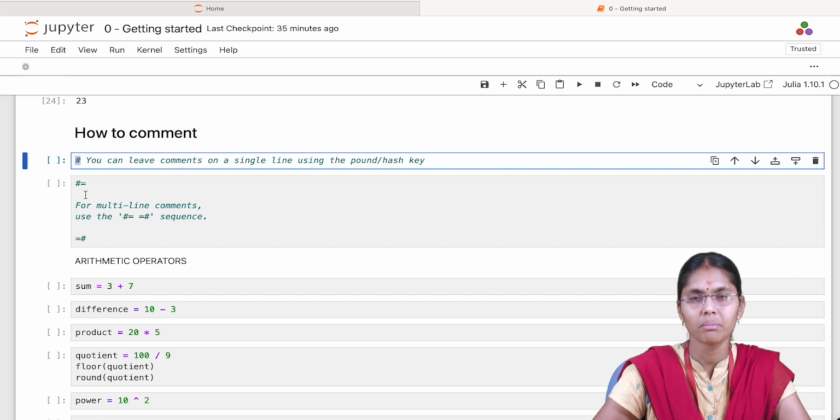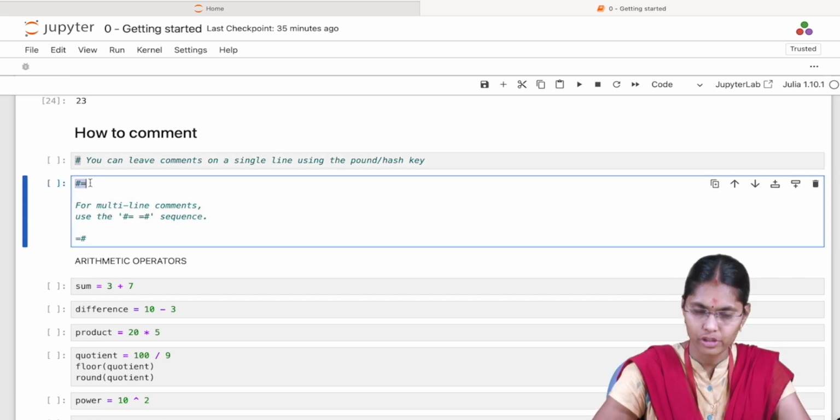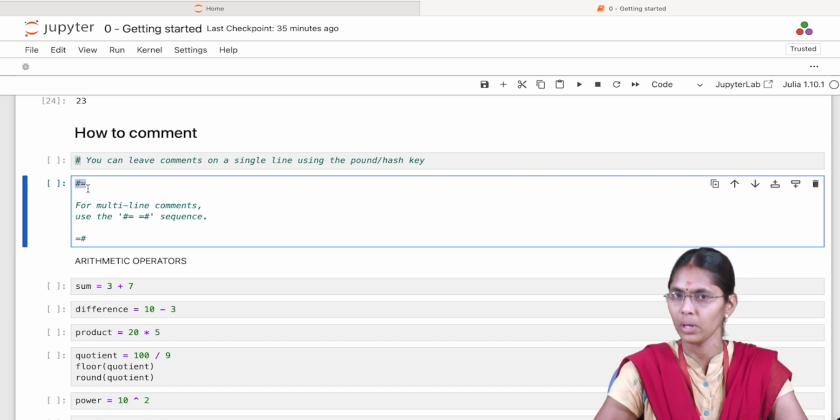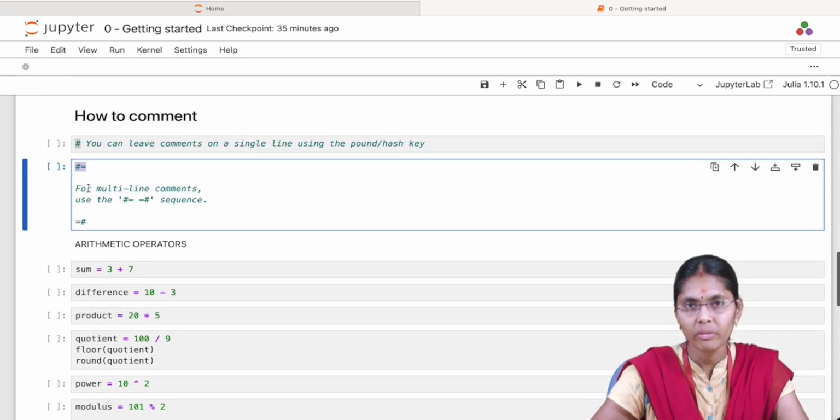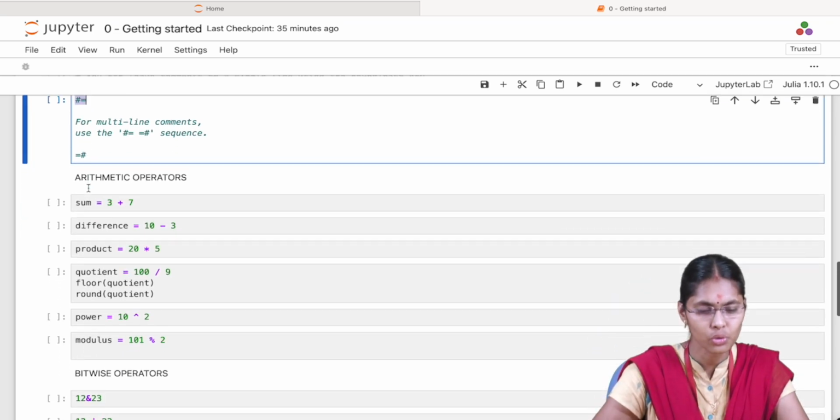Suppose you have multiple lines of code, how can you comment them? You can use hash equal. Where you use hash equal, the commenting starts at that point and extends until you give equal hash. So hash equal with equal hash is the multi-line commenting syntax. These are the two different ways to comment statements in your Julia program.